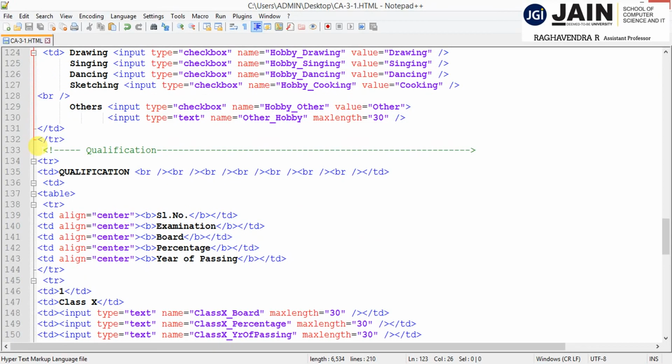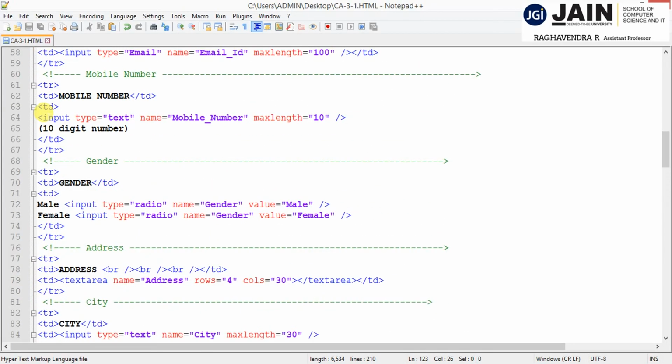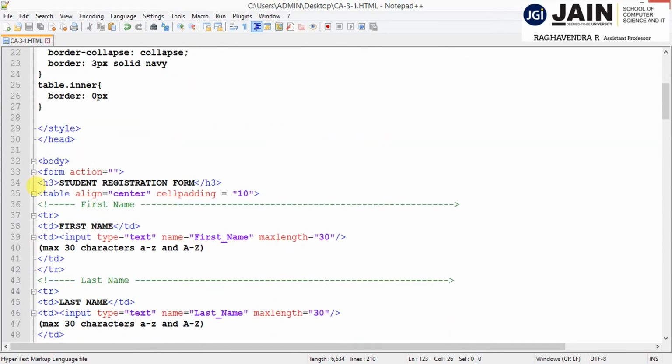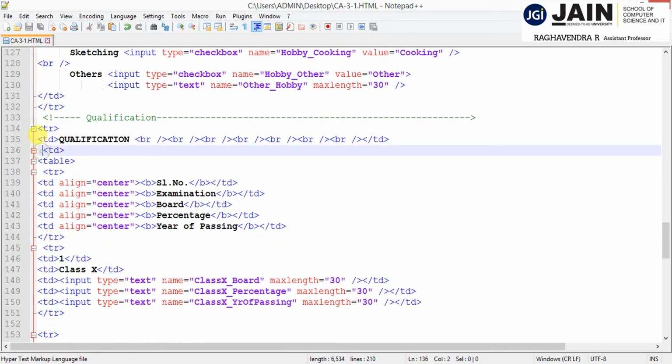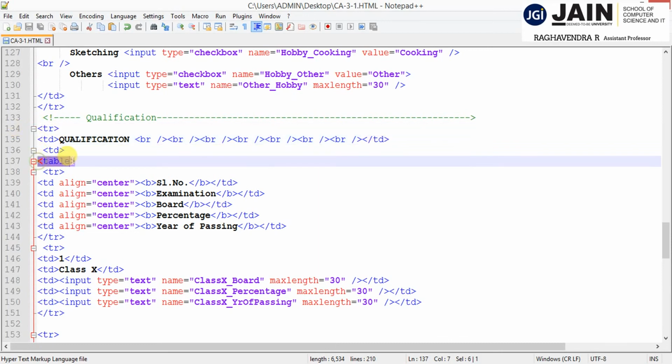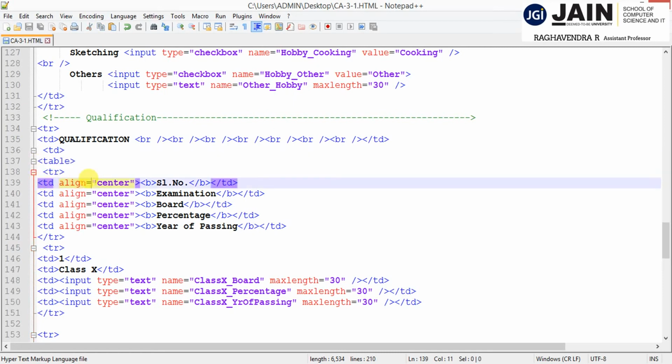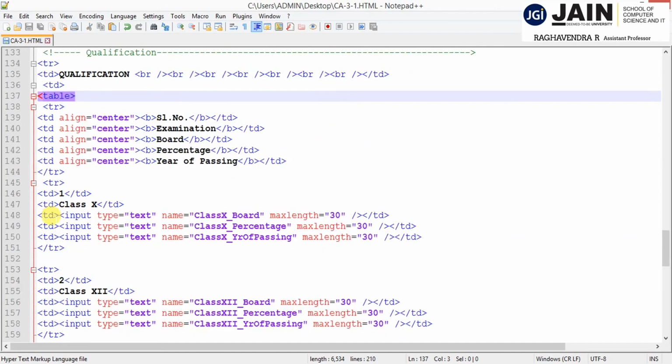Next I have the qualification. See here, I have already opened a table. Again I'm creating one more table to enter the qualification. See here, table row. Within a table row I'm creating one more table, meaning one of the cells should have one more table. Now I'm creating a table aligned in the center. For that I'm giving the table definitions: serial number, examination, board, percentage, year of passing. These are the table definitions which I'm taking for my second table.